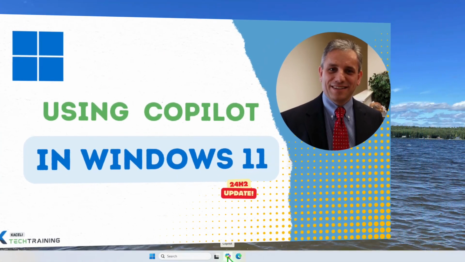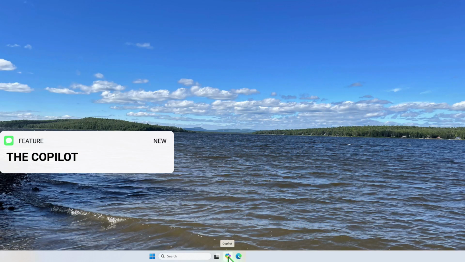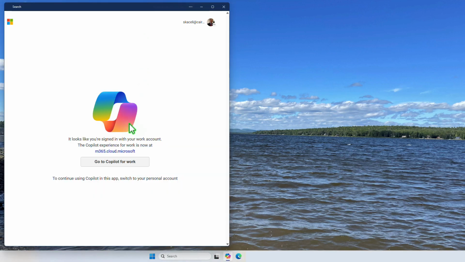Copilot in Windows 11. To access Copilot, click on this Copilot icon next to the search icon on the taskbar. And then if you're signed in with a work account, you'll be working through the cloud Copilot application. If you're using a personal account, then it will use the desktop version of the Copilot. So in my case, I'm going to click here on Go to Copilot for work.